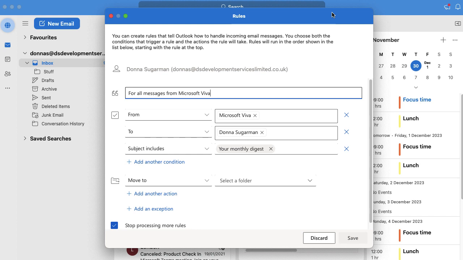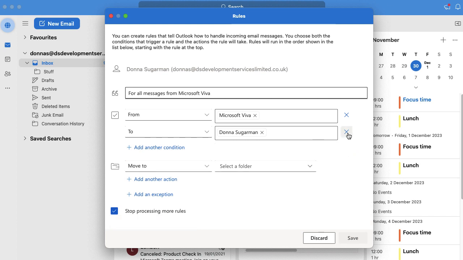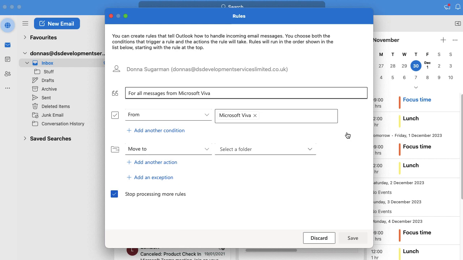So in this first section here, I've got a from and a to and a subject. Now it's picked up some information to help it group and find the emails that I want to create the rule for. Now I can add more conditions or I can take them away. So I'm not really bothered about what the subject is, so I'm going to take that away. I'm not really bothered about who it's to. I'm just bothered that it's from Microsoft Viva, and that's the one that I want to make a rule for, so it goes somewhere or I do something with it.